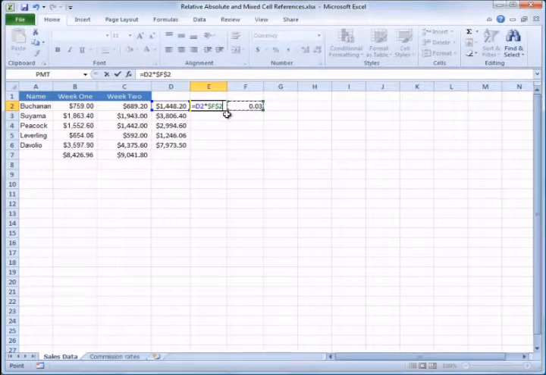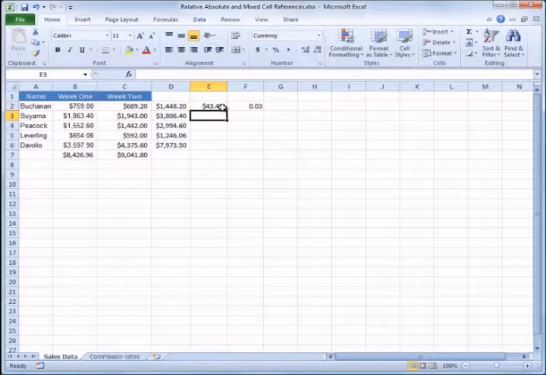By the way, if you forget the keyboard shortcut of F4, you can always type the dollar signs in yourself. And the dollar sign always goes before the column, so $F, and before the row, so $2. So I'll press enter, and there's my total, same as before. But this time, when I copy the formulas down, each person has their own sales commission.